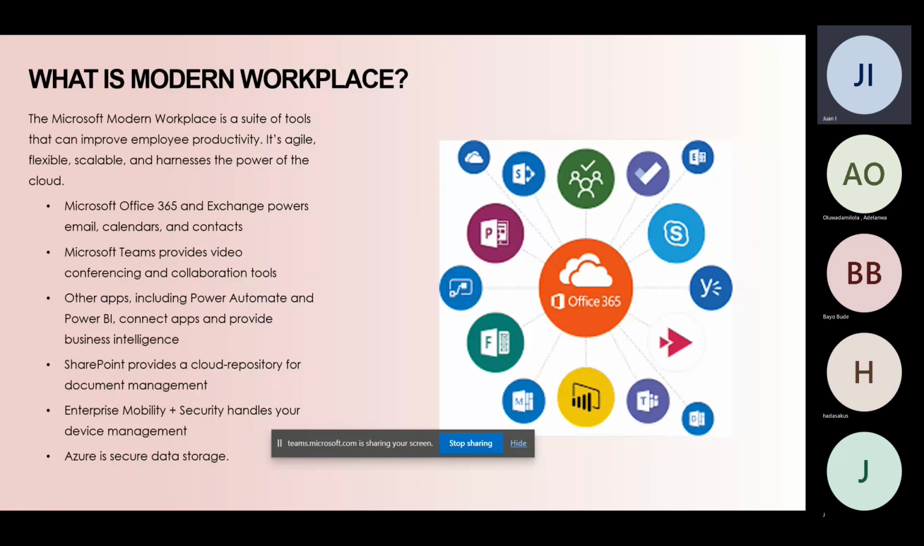You want to be able to analyze that, create a report out of that Excel sheet that is easy to read, that you can use for a presentation, that you can make decisions out of, right? So you can use Power BI to do that. And we also have SharePoint and OneDrive. These are a cloud repository for document management.